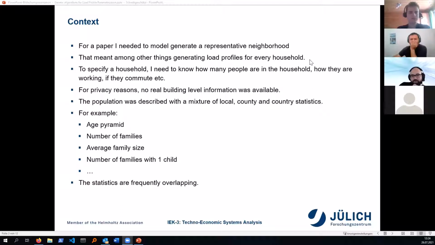For privacy reasons, you cannot get this super detailed building-level information in any way. But what you can get is a mixture of local, county, and country-level statistics. For example, you can get the age pyramid, the number of families, the average family size, the number of families with one child. You already see there's overlap between the different statistics, because the number of families, the number of families with one child, the number of families with two children, and the average family size obviously overlap. But you cannot deduce from the average family size the number of families with two children, for example.